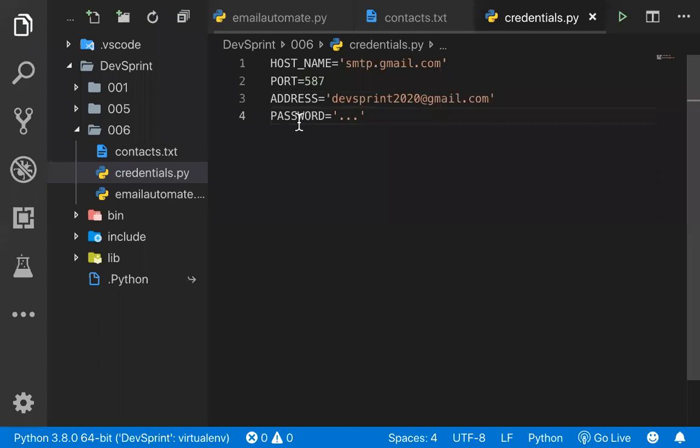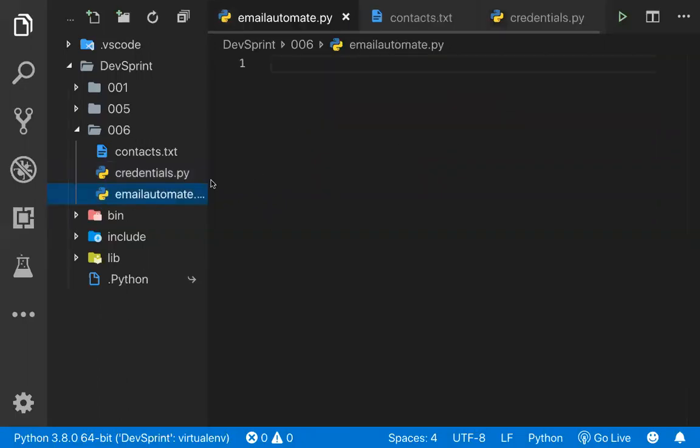After writing the code, we'll come back to this password. Right now we are using the host name, port number, address, and password. These four are enough: one is the server name, another is the port number, and the address and password are enough to send an email from the Gmail account.